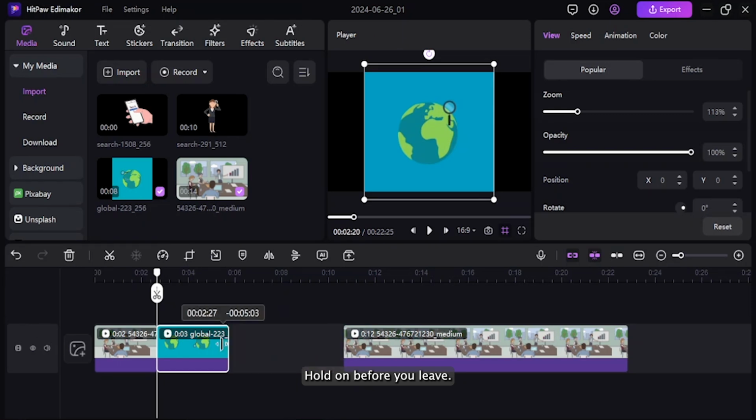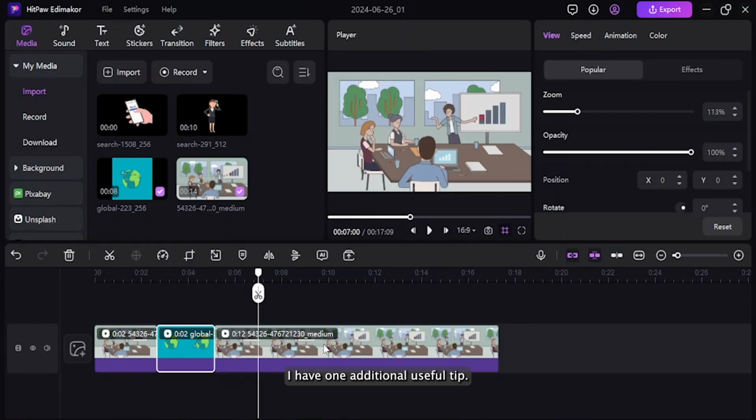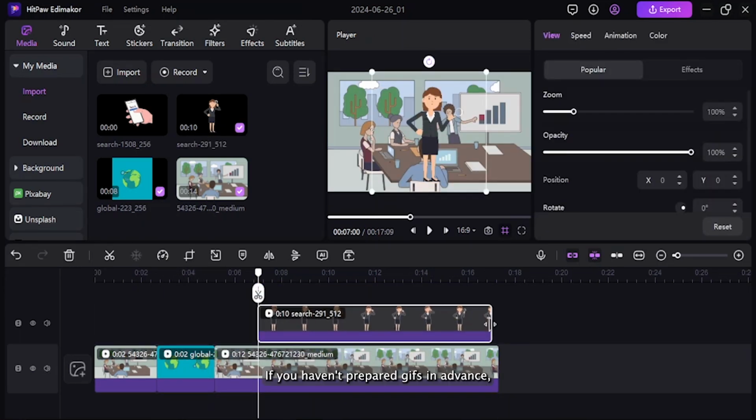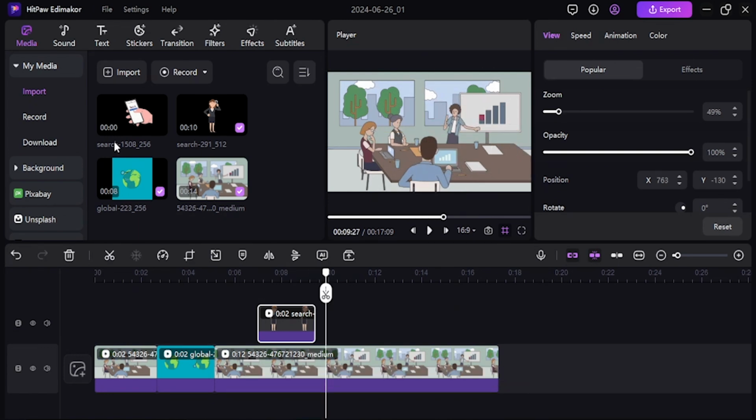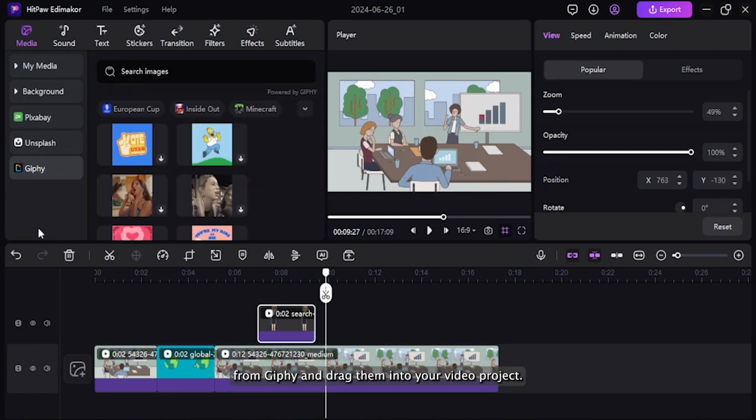Hold on. Before you leave, I have one additional useful tip. If you haven't prepared GIFs in advance, you can find them directly within the program. Simply search for GIFs from GIPHY and drag them into your video project.